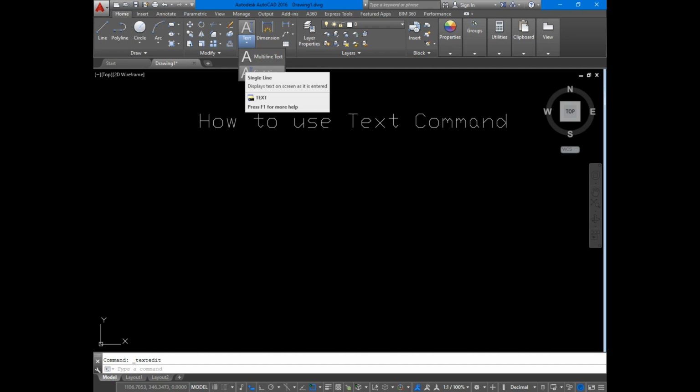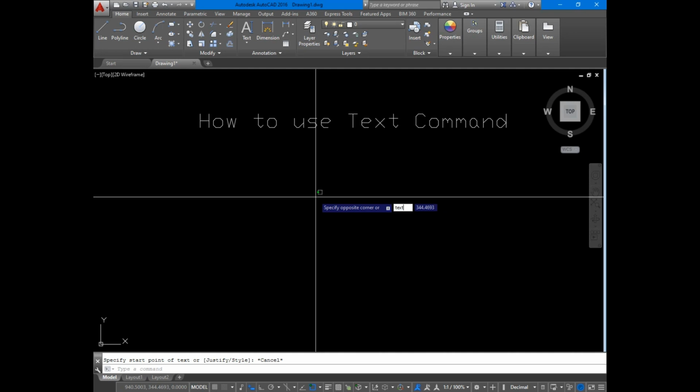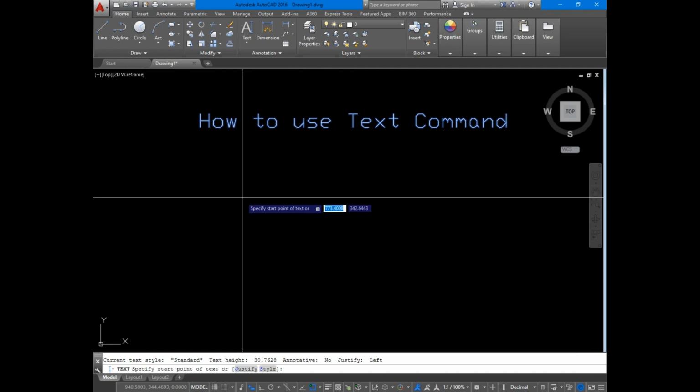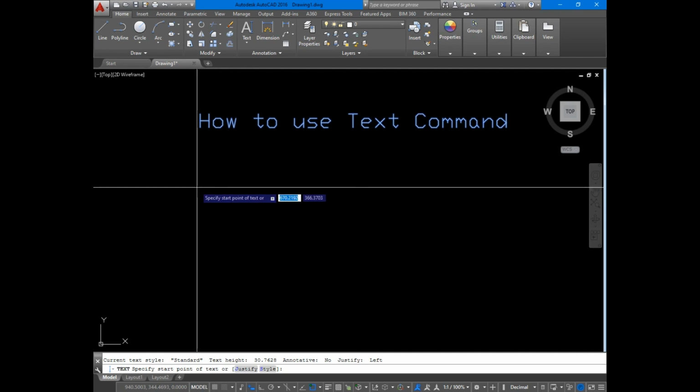To access the text command, you can either use the icon on the toolbar or type text in the command line and press enter. Now, let's dive into how to use the text command step by step. Select the text command, and AutoCAD will prompt you to specify an insertion point for your text. This is where the text will appear on the drawing.